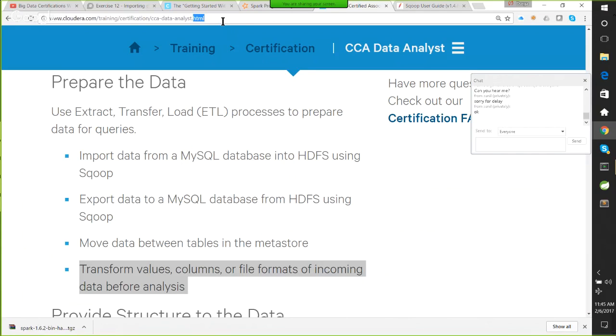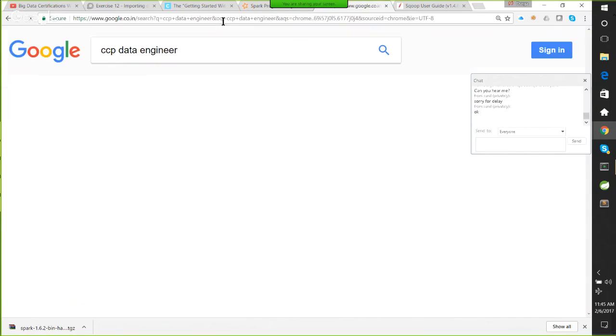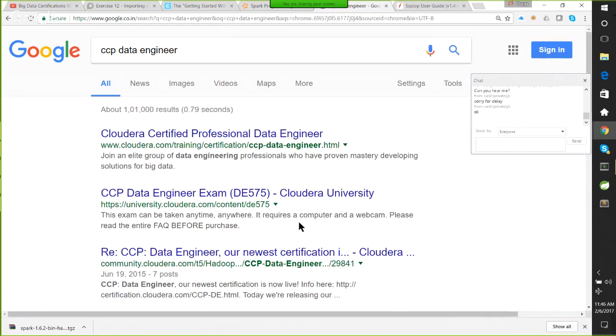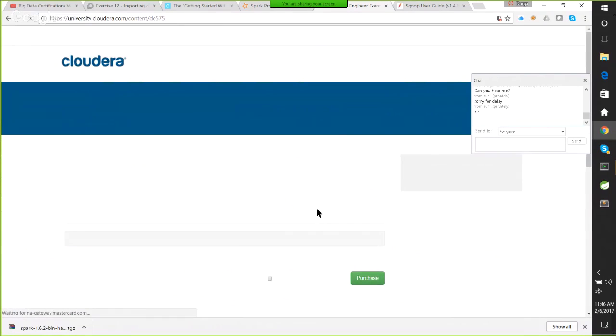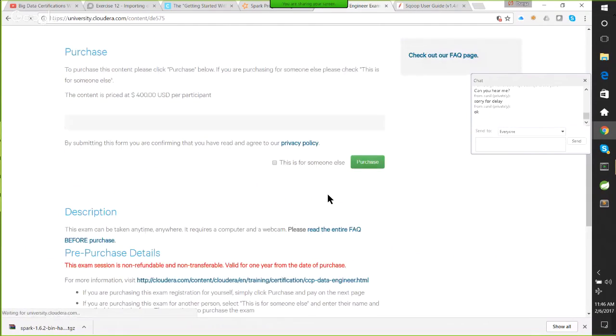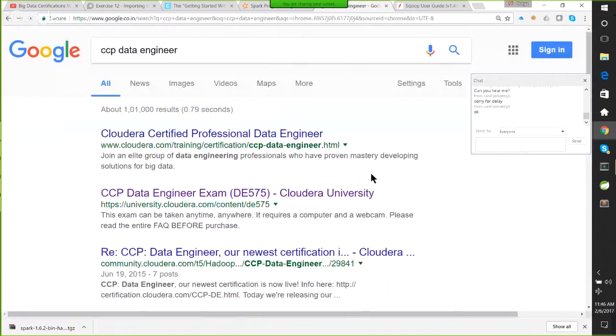And the other certification is CCP Data Engineer. Even though I will not be covering it completely, the Sqoop portion of CCP Data Engineer will be covered completely. Okay, hence I am just explaining what all are covered from CCP Data Engineer. Okay, this is not the URL. This is the one.